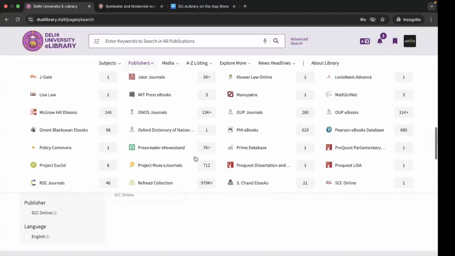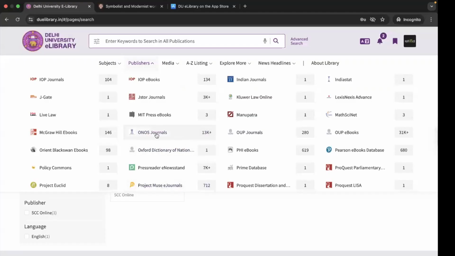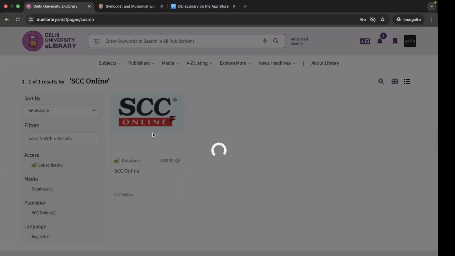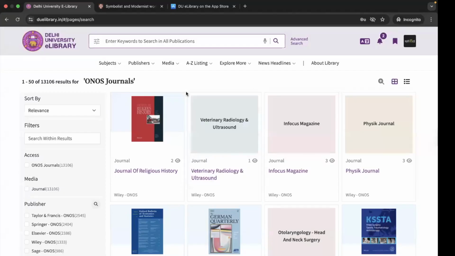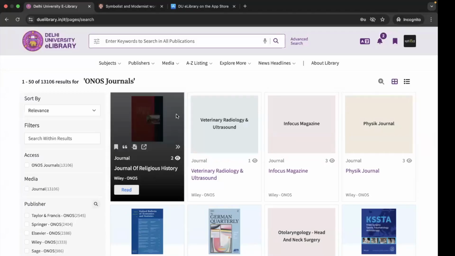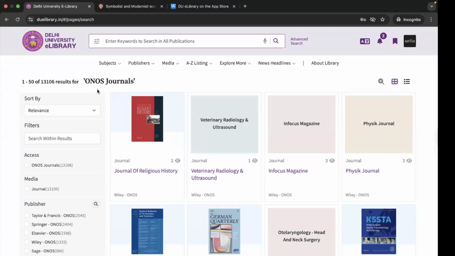Apart from these publisher categories, one very important link is called ONOS journals, which I was mentioning earlier as well. This means one nation, one subscription. Of course, these ONOS journals are also from the same society publishers, like Taylor and Francis, Wiley, Elsevier, and all of these publishers. But we have kept this particular section separate, alongside the other ones, so that it doesn't get mixed with other subscriptions of Delhi University. So here you can see that ONOS has 13,106 journals subscribed.